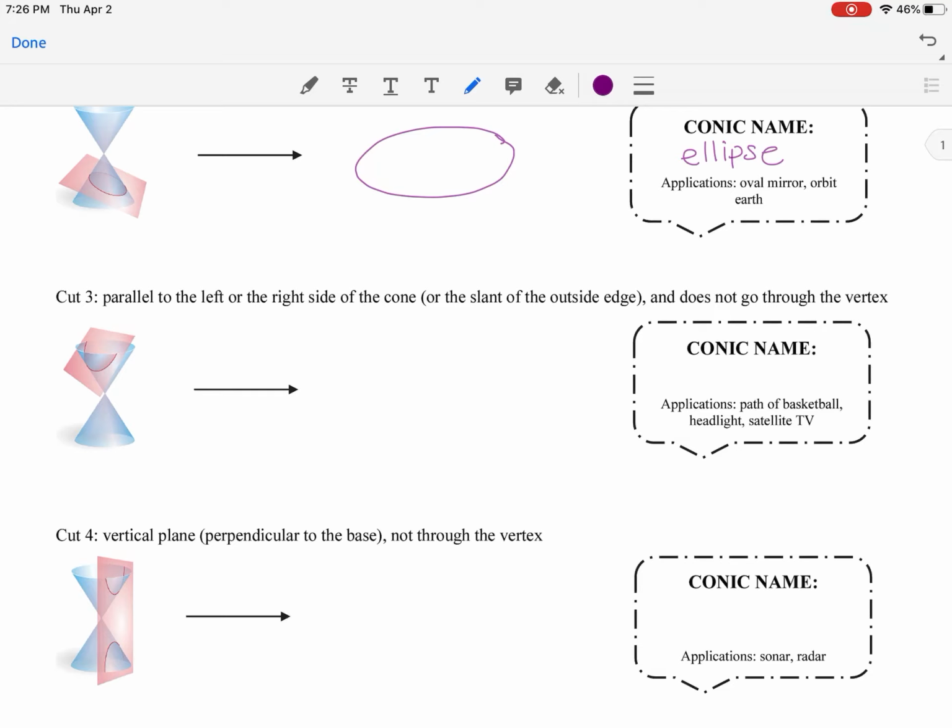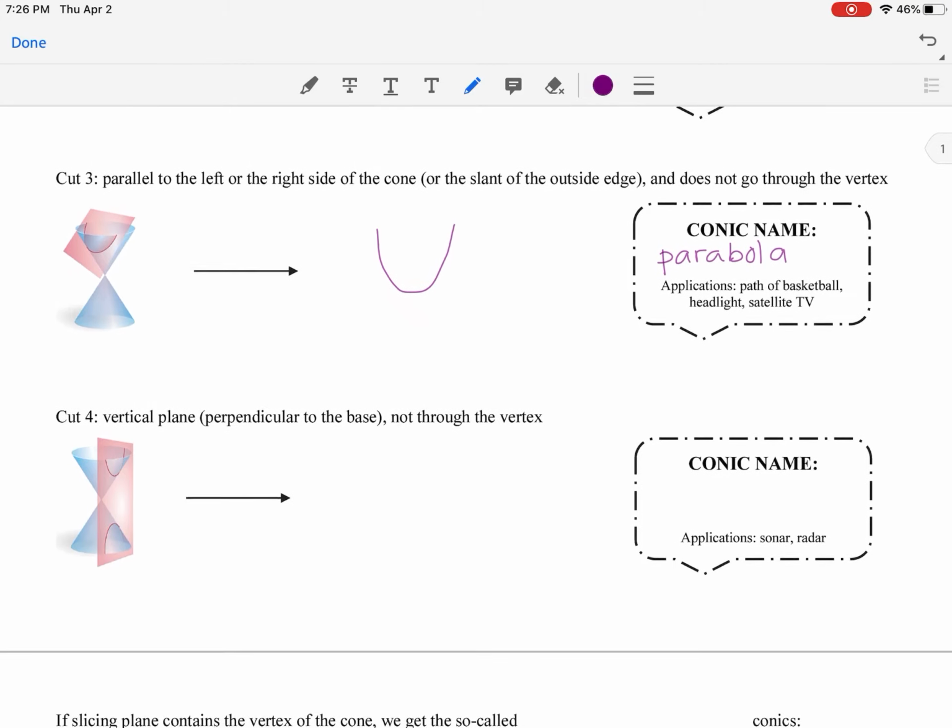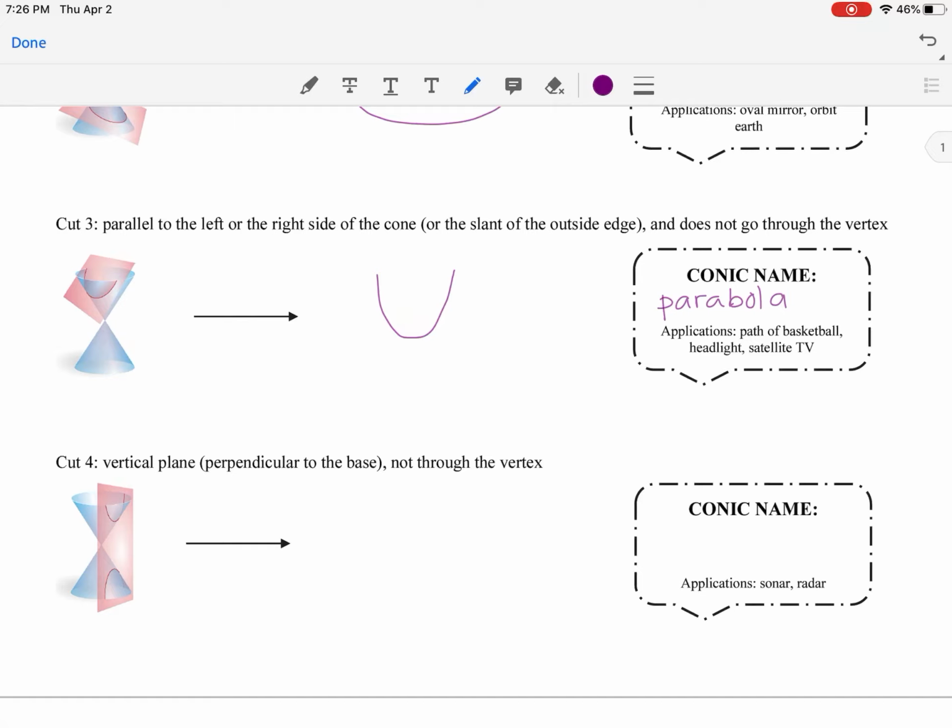This one, when you cut parallel to the left or right side of the cone, so a slant at the outside edge, but notice it doesn't go through the vertex. So it's just going to kind of cut either the top or bottom, but not both. We end up getting something like this. So a shape you should recognize. We're talking about a parabola. So something like the path of a basketball, a headlight, a satellite TV.